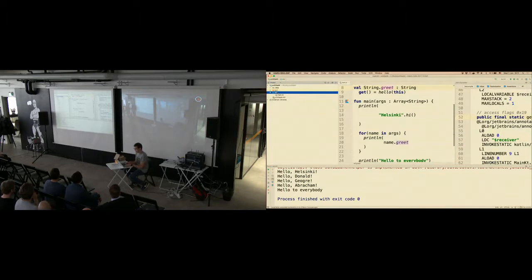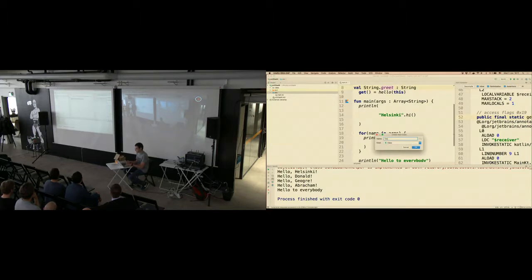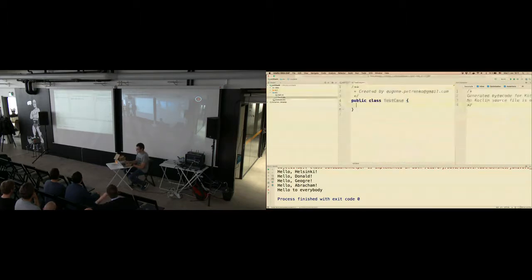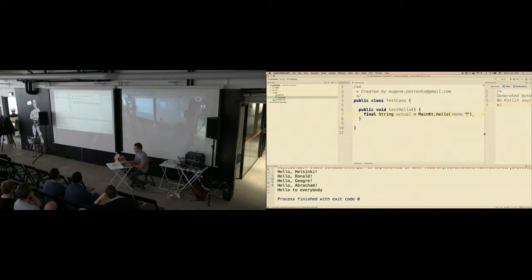And okay, so we've created some servers, we've created some utilities, and now it's time to write tests, right? So let's go and create a test, for example, in Java. So test case. And now we create a function. So public void test hello, and here we create tests. So we take actual, and here we're able to access the code which we created in Kotlin. So we say main KT, and for example, we're able to call this hello function. For example, we call it from me.